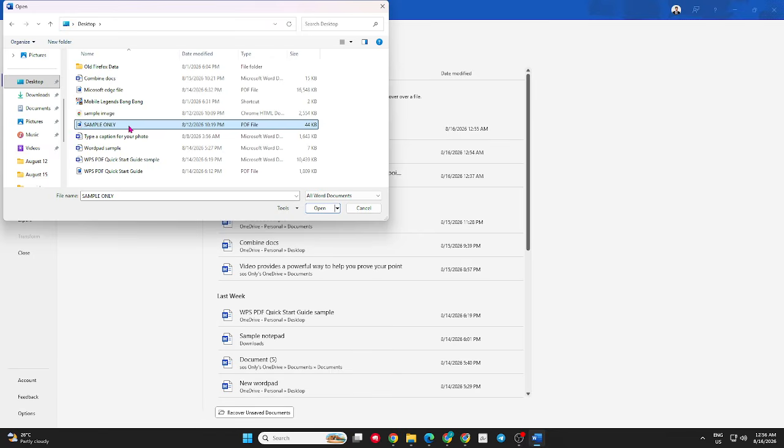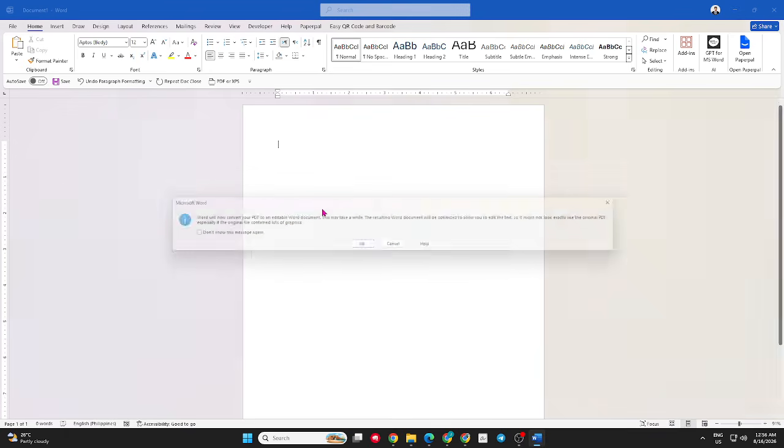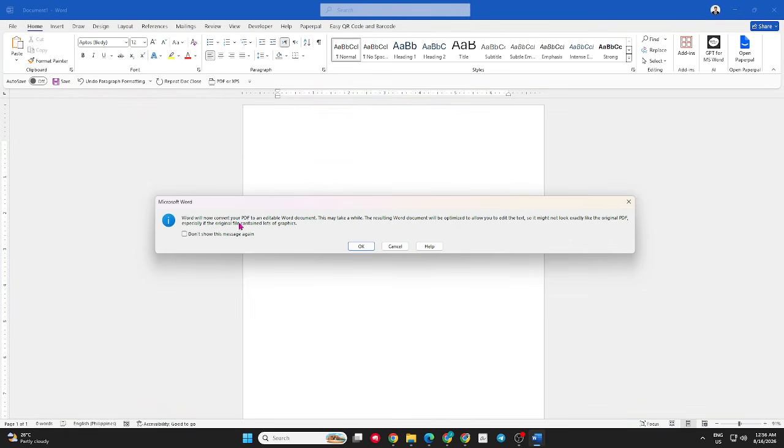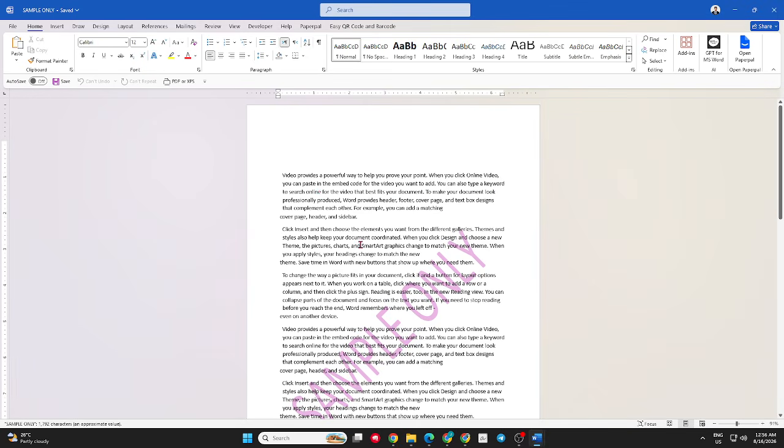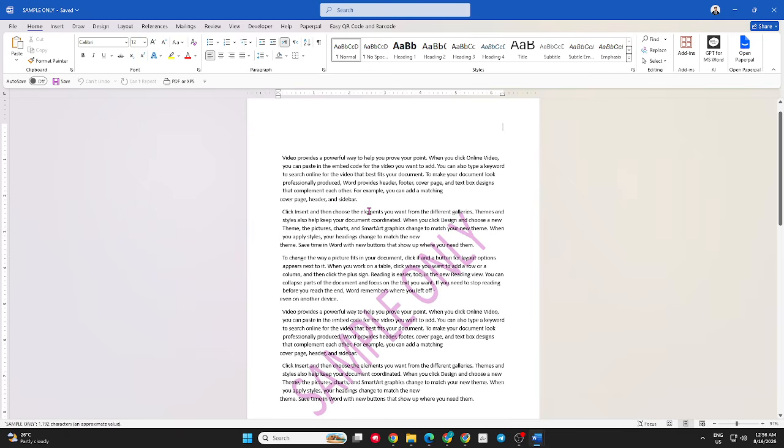Microsoft Word will display a message explaining that it will convert the PDF into an editable Word document. The original PDF file will not be changed. Click OK to continue. Word will now convert the PDF and open its contents in an editable document. Depending on the size and formatting of the PDF, this may take a few moments.